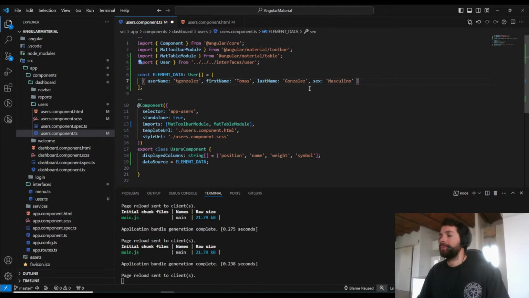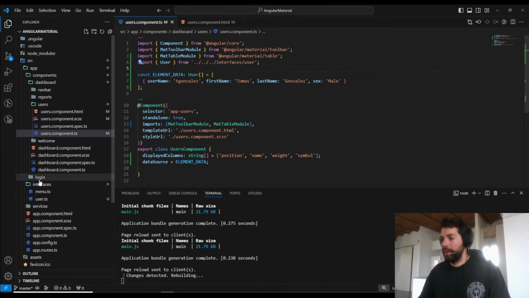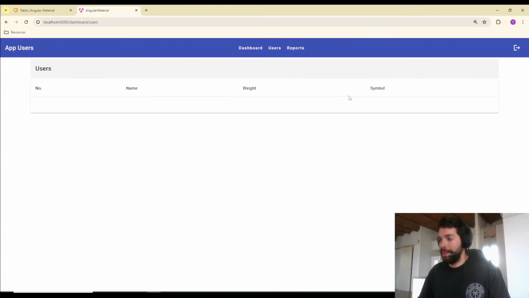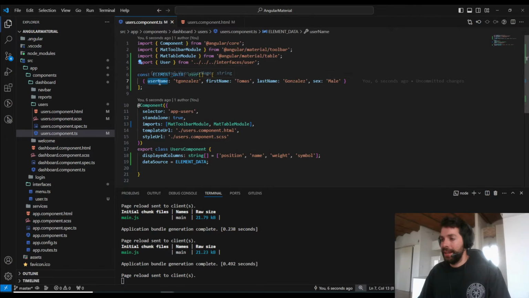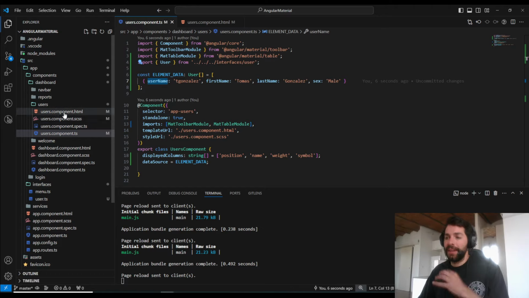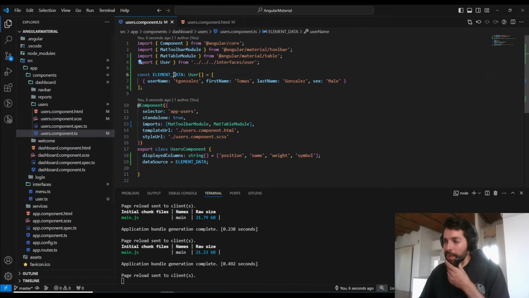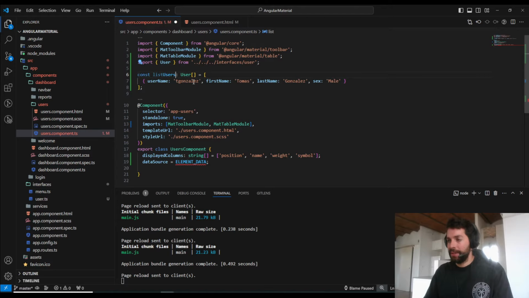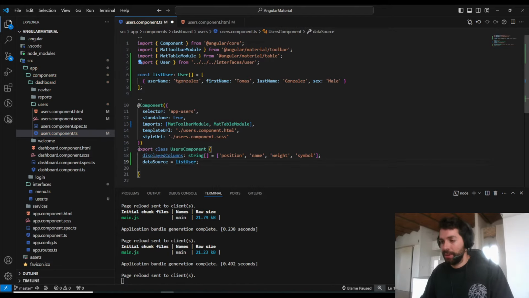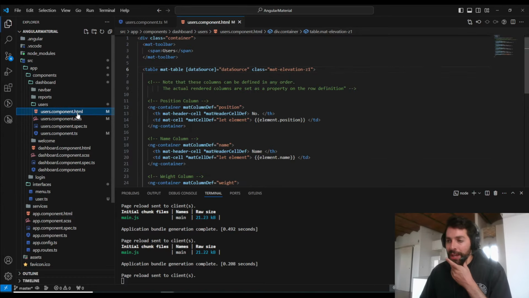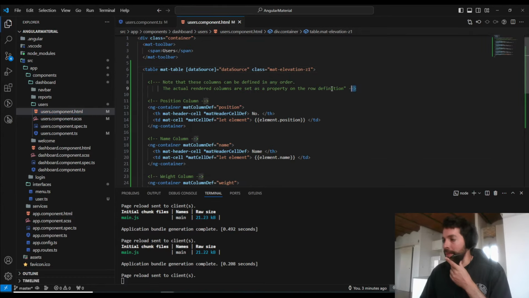Okay, here we have this one, but now it is broken because of this element. Okay, we need to see something before. First, I will change the element data name. It is going to be listUser, and I need to put it here as a data source. Let's go to the HTML file.